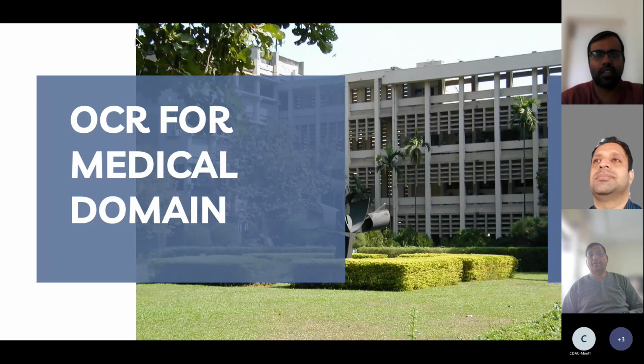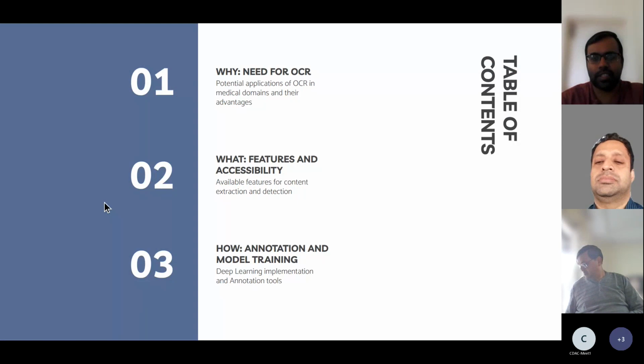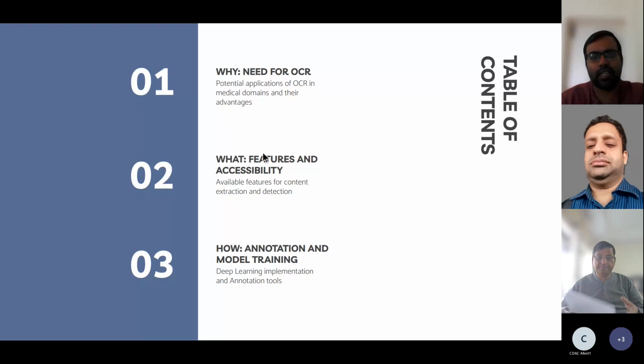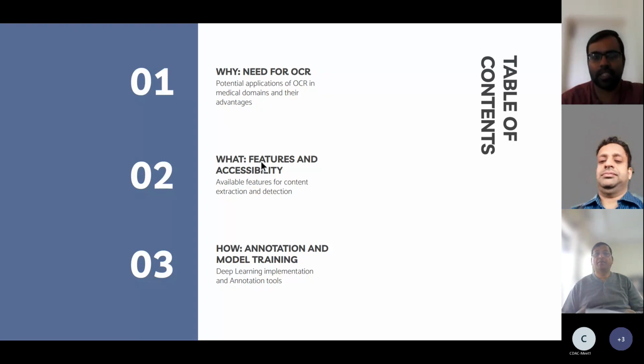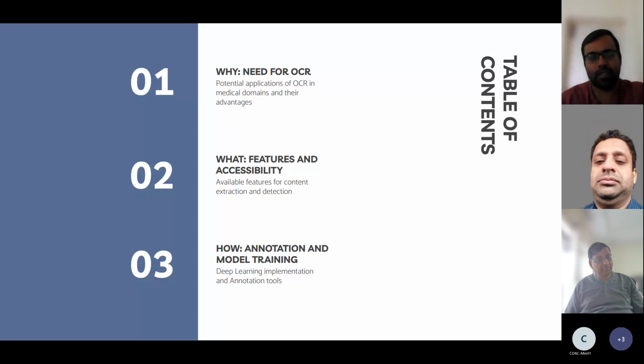So today's discussion will be around why we need OCR and some of the features that we are going to discuss, because we are not just going to stop with OCR, we go beyond that. And the second point we'll discuss is what are the features and what is the accessibility for those features that we are going to provide, and how we are doing that will be the third point, annotations and training, etc.